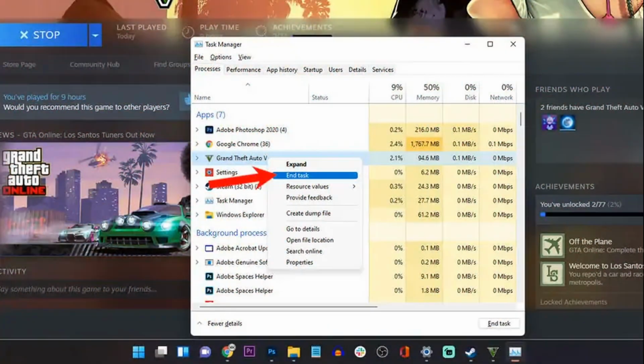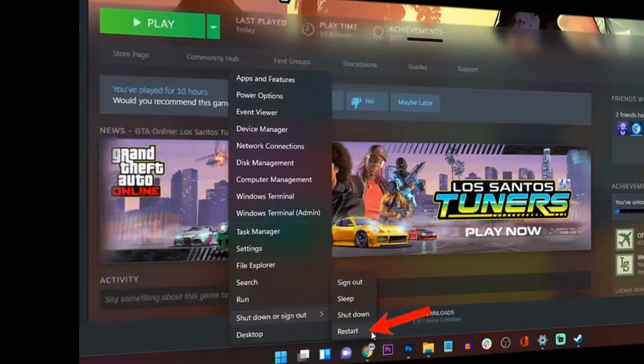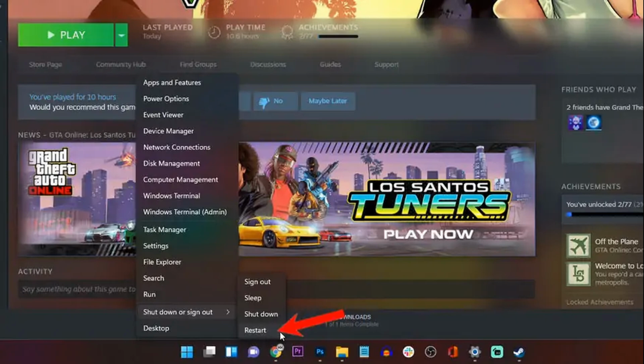Method 1. Force stop GTA 5 and restart your PC. Press Shift-Ctrl-S simultaneously to pull up the task manager. Look for Grand Theft Auto 5 service and right-click it. Click End Task to force quit the game. Finally, restart your PC, then launch GTA 5 again to see if the game still crashes.